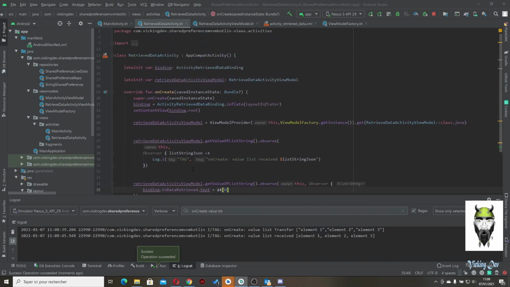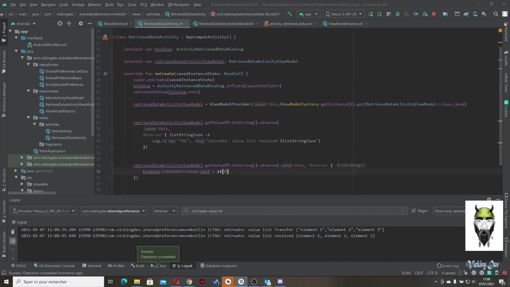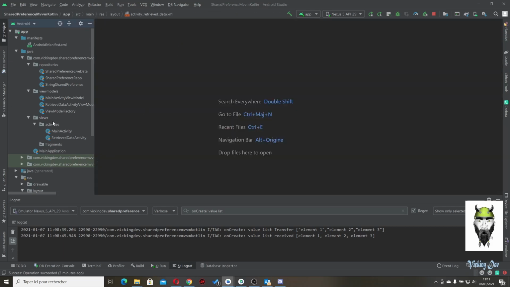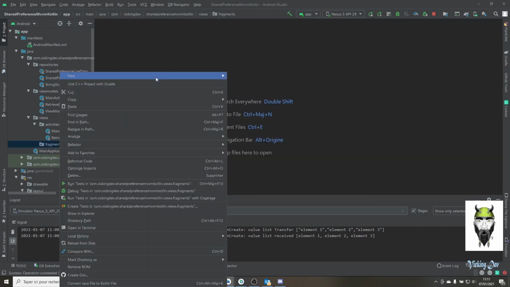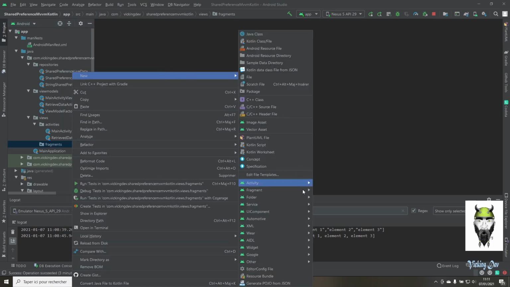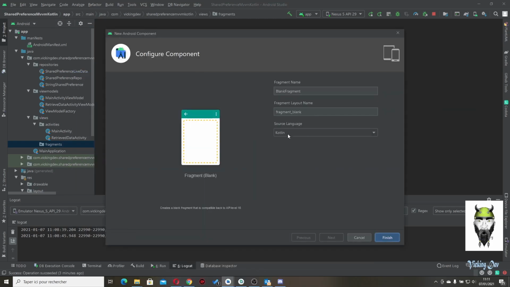We can do the same with Boolean, of course, and this is the way to use shared preference with MVVM. As you can see, there is not a lot of information and logical programming inside the view. Now you would certainly like to have the same information in fragments, so why not? Let's close all the things and create a new blank fragment. Let's call it first fragment, for example.